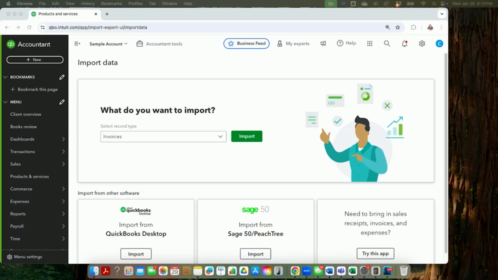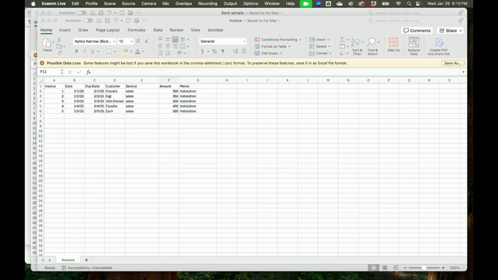Okay, so let's go ahead. So that's not what I'm going to display right now. I'm going to display my file, my Excel spreadsheet. And see that I kept it simple, but there are certain fields that are very necessary for you to have. One is the invoice number, the date, the due date, the customer name, service, amount, and if you want to put a memo, you can. There's other information you can also put, like product quantity, product details.